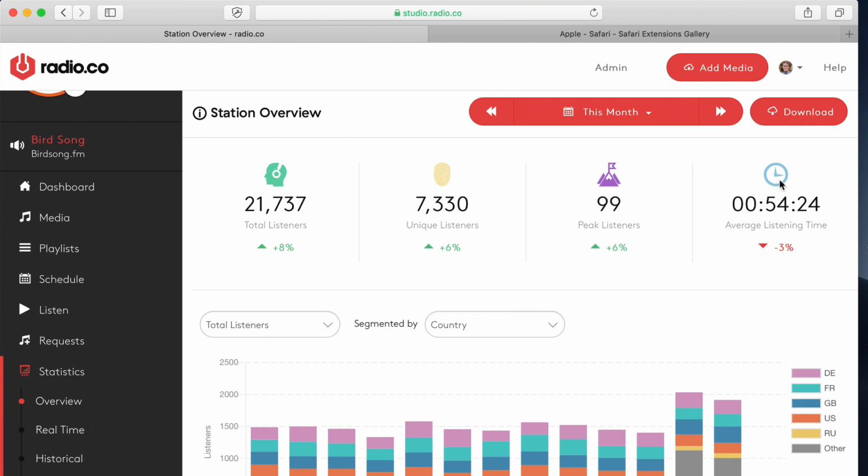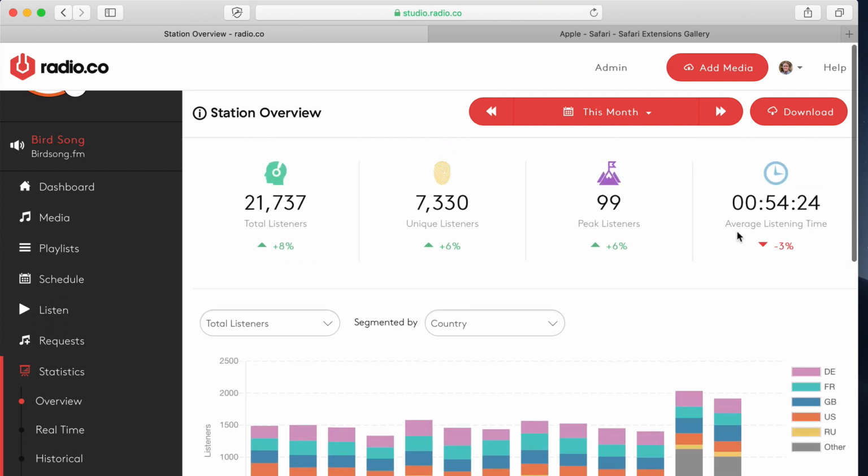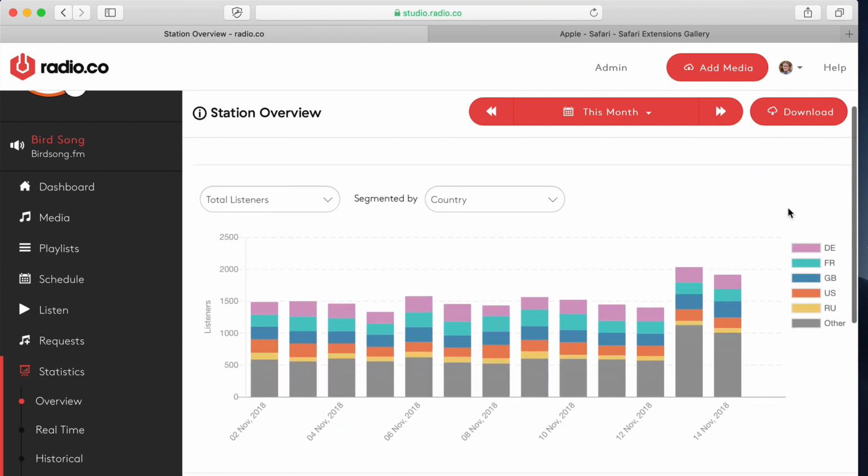Going along, starting at the top. Total listeners for this month, 21,000, 7,330 unique. That tells me that everyone who's listening is coming back and listening again and again. Peak listeners, that's just talking about the most simultaneous listeners that I have got at one time. Average listening time, we're just under an hour. That's really good for an internet radio. So people are actually very engaged with this radio station.